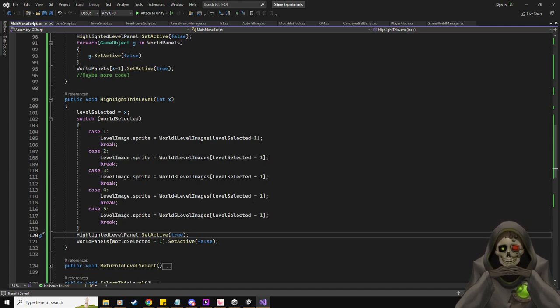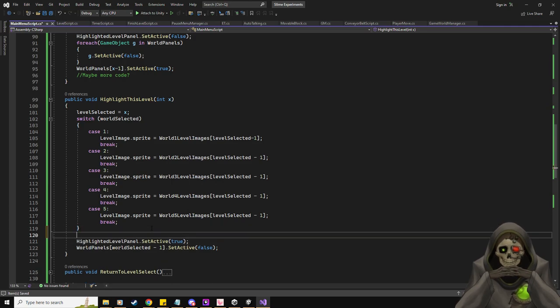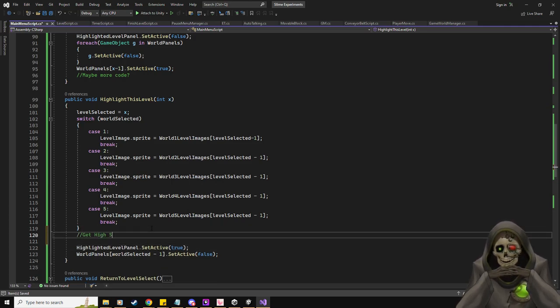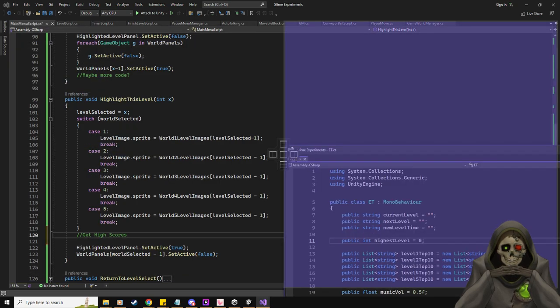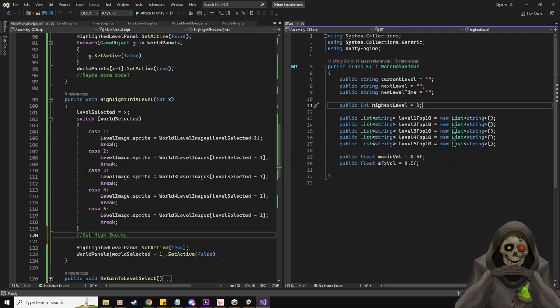However, before we do that, get high scores. So, this one's going to be a little tricky. We're going to have to use our event tracker to figure out where we're at. Oh boy. So we have one per level. I might have to do a... Oh man, this is gonna suck.